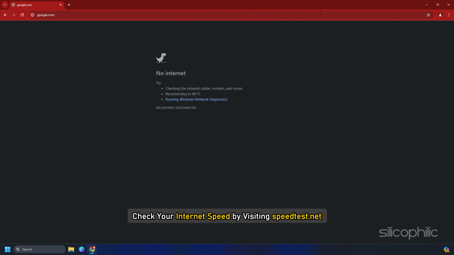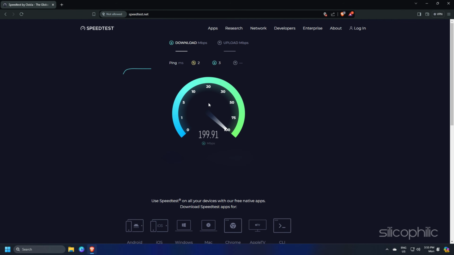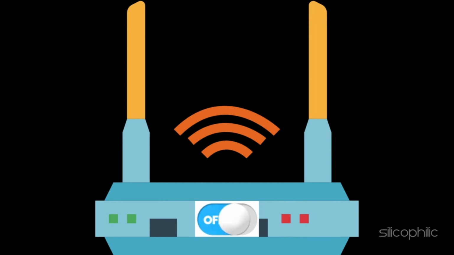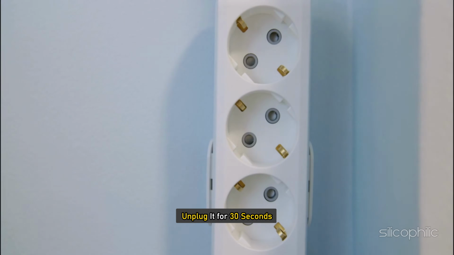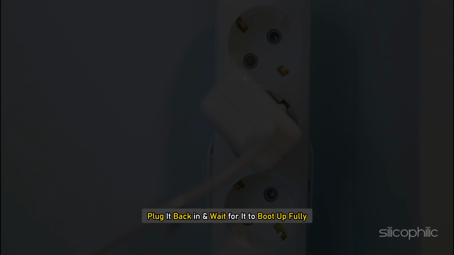Check your internet speed by visiting speedtest.net. If the speed is low, you can restart your router or modem. Powering your router off and on again can often clear temporary glitches. Unplug it for 30 seconds. Then plug it back in and wait for it to boot up fully.